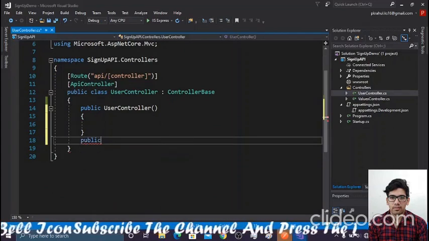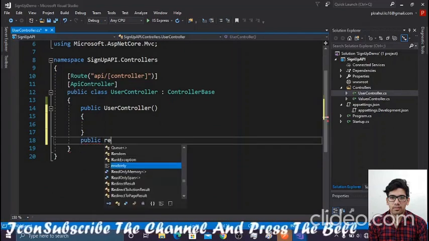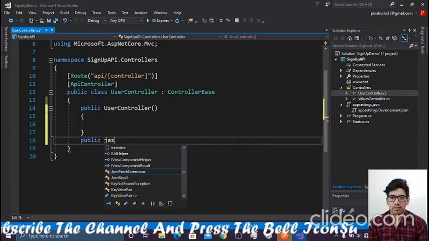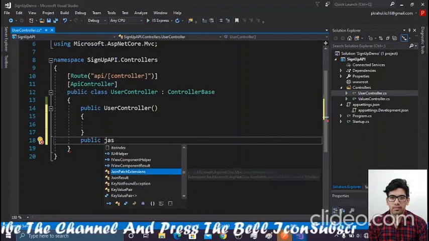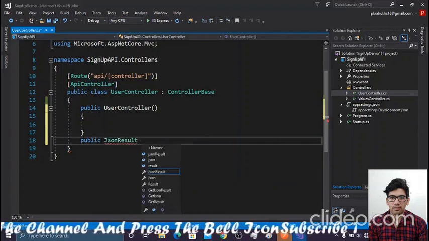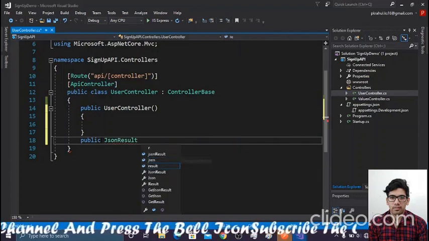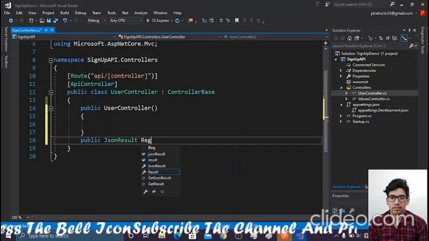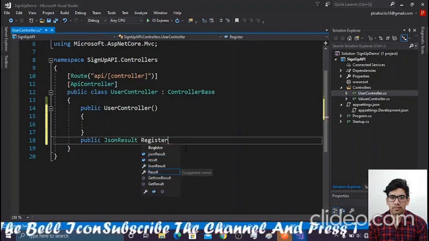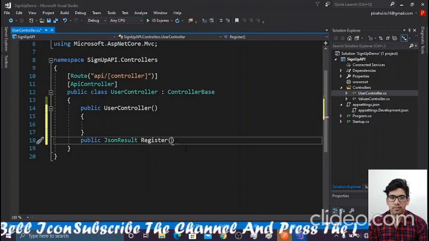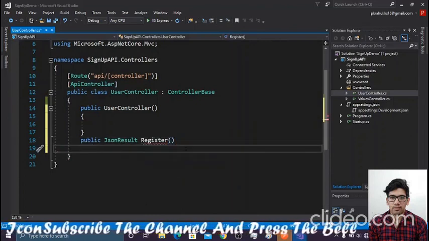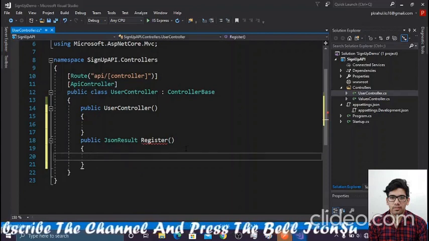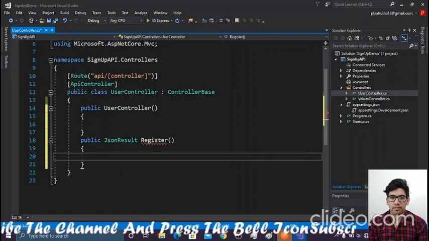So type public, okay, this is going to return something, a JSON result. Register. So this is going to return something as JSON.